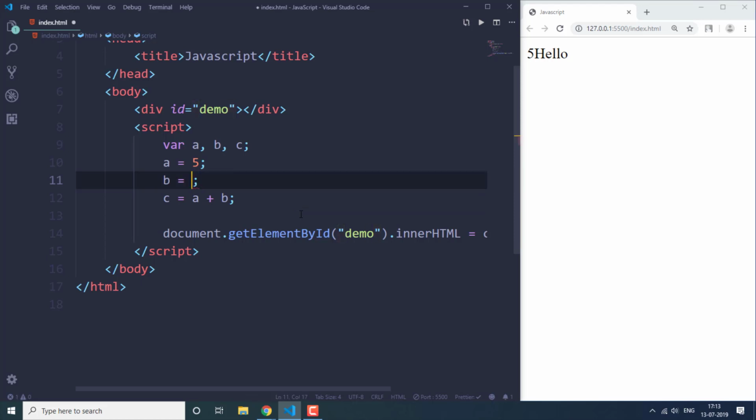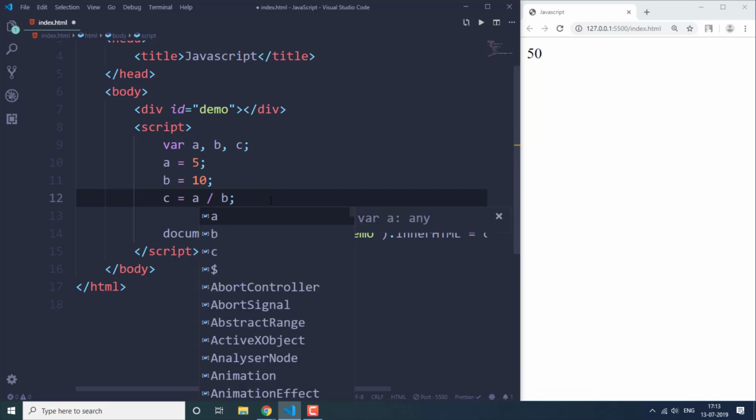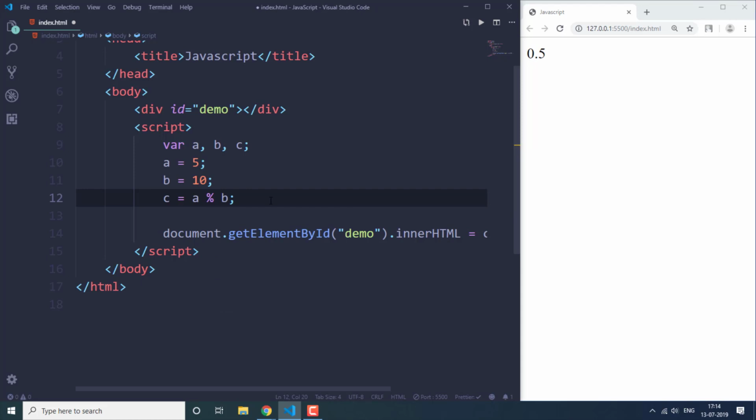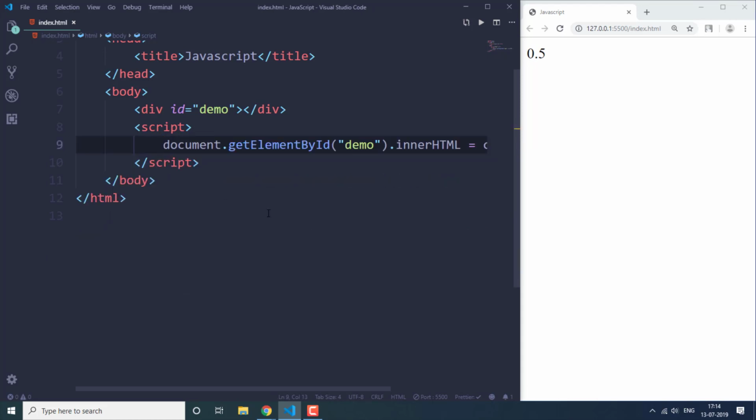If you have learned any other programming language, then you must know that you have to specify the data type for the variable, but in JavaScript you don't need to do that. It is going to take the data type automatically, and here you can use other arithmetic operators like minus, multiplication, division, and percentage. So this was all about how you can create variables and assign values to those variables.